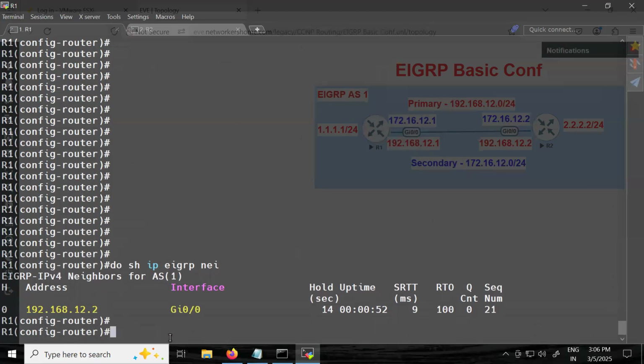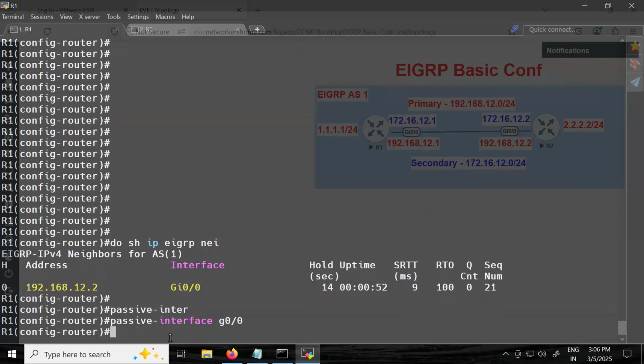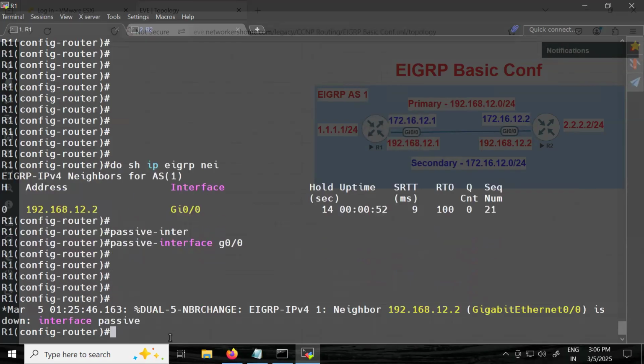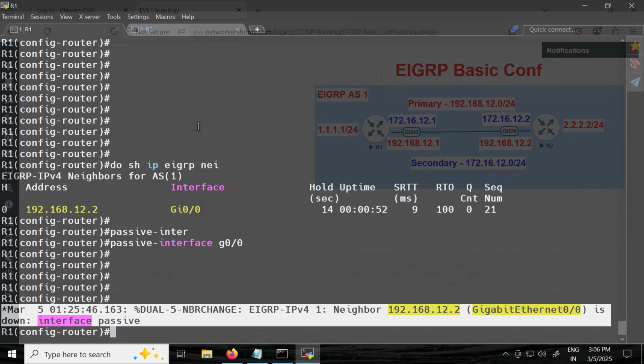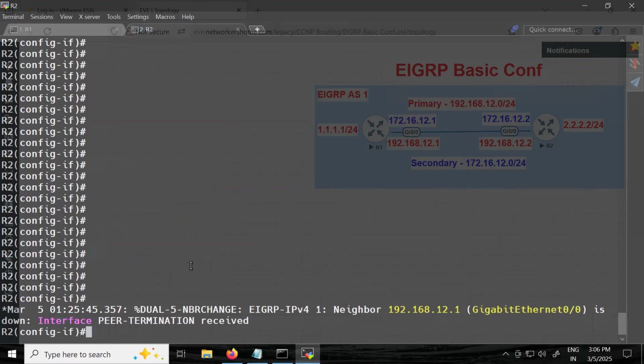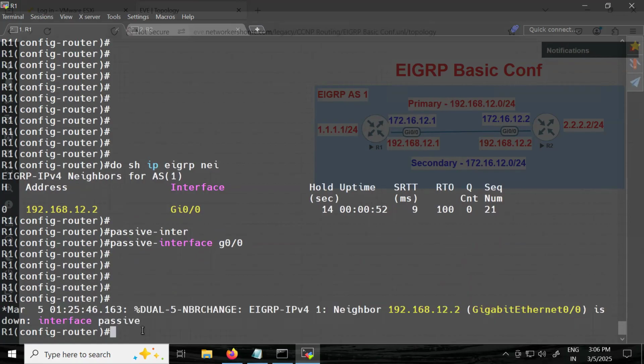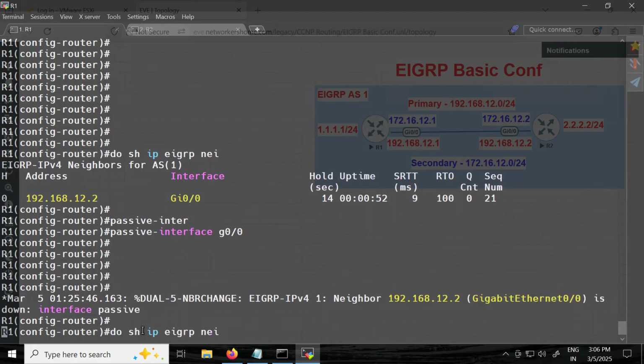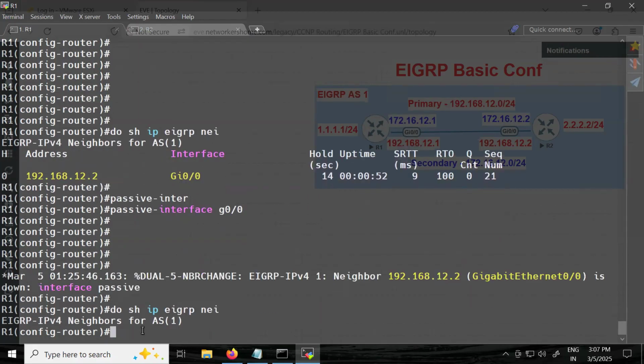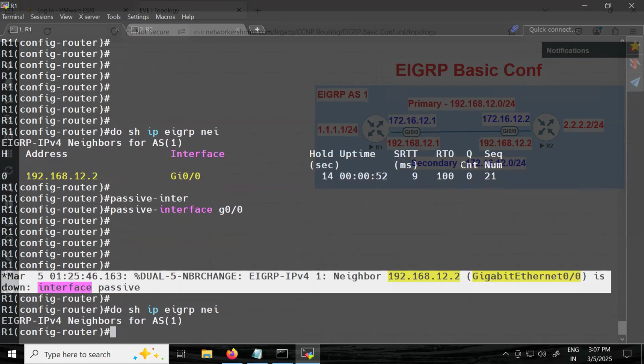So they are neighbors. Why are they neighbors, and through which interface? Now, if I go and use the command passive interface gig 0/12, see what will happen. I have a log. This side also. Okay, so on this side peer termination received, and on this side I have a log that the interface is passive. On this interface, I cannot form a neighborship, and you will see your neighborship is down. Clear? So this is the log message.